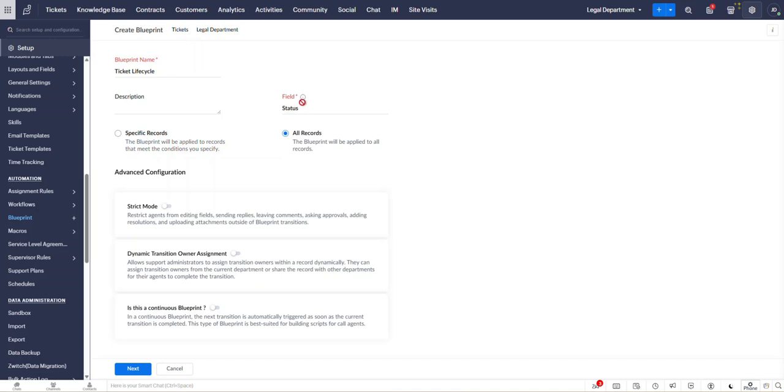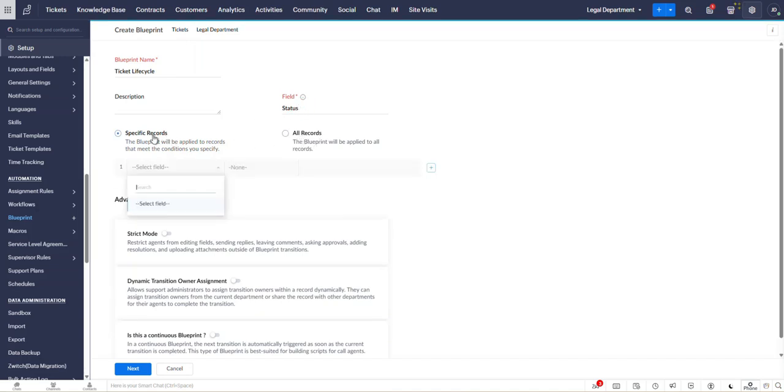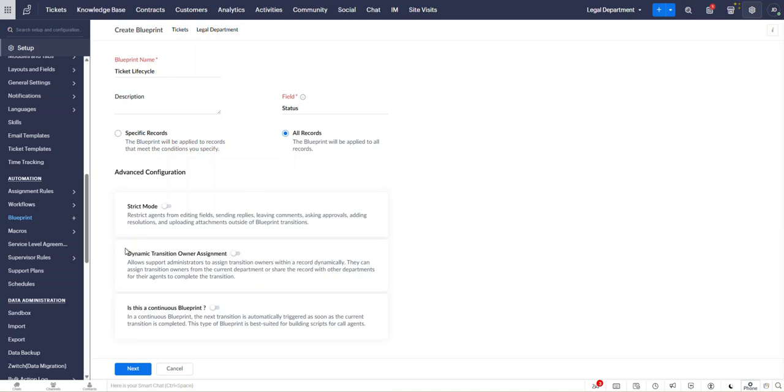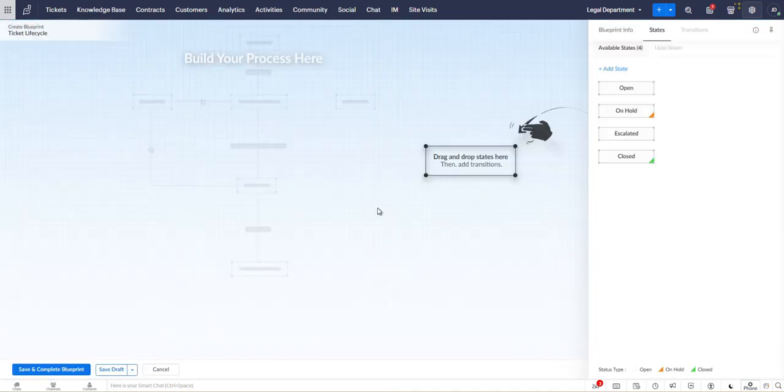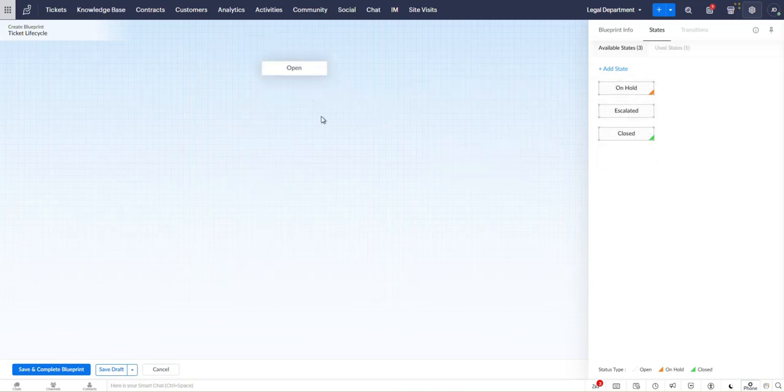Then we can specify the record. So if we want, we can add a criteria for what records this blueprint applies to, or we can select all records. Then we click next. Then here you can see we have the states. These states are the statuses in our ticket. Then we can just drag and drop them into the blueprint like so.